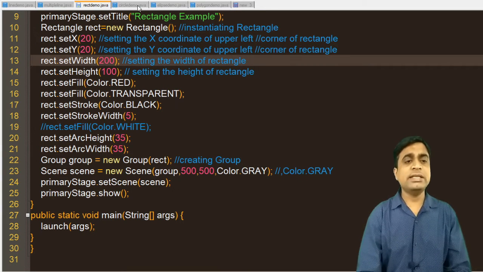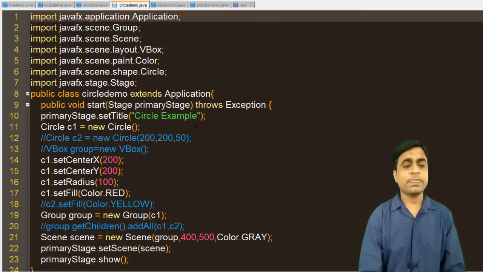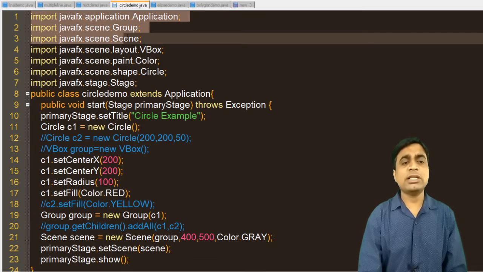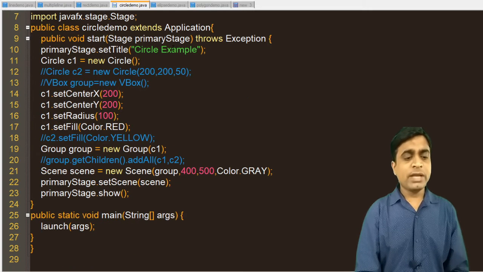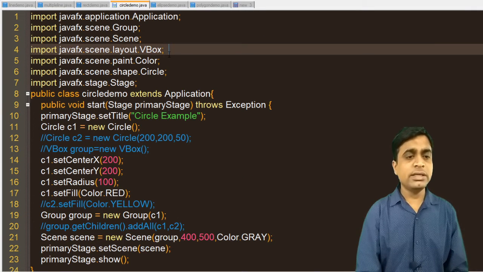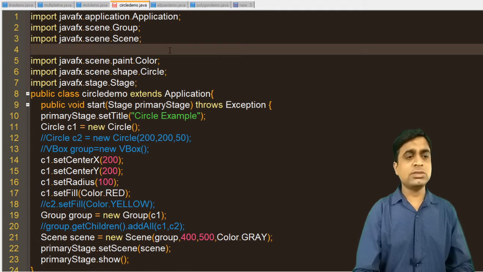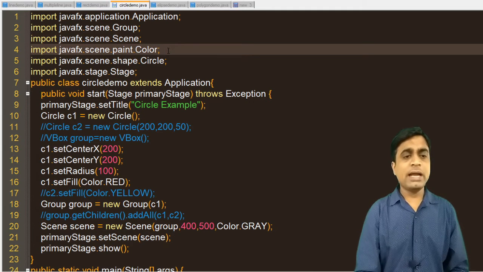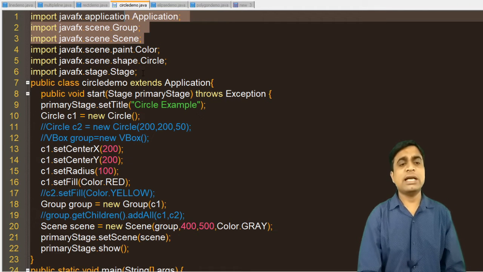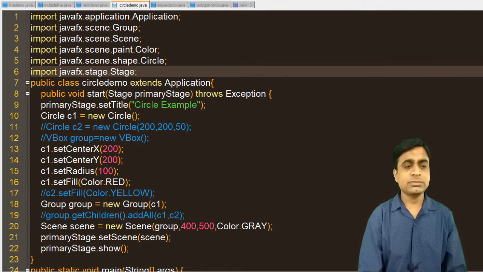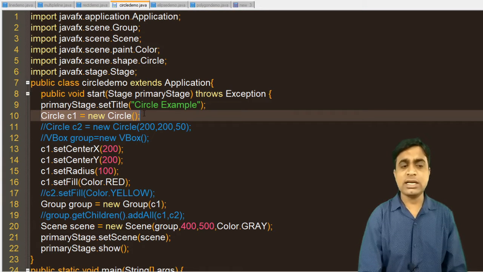So now the next step is the example of the circle. In the circle example, as I told you, I am not explaining again what the different packages are that we are using over here. I am just creating the object of the Group class. The layout I am using here is not required, right? I am using just Color, one shape, and all the four required classes: Group, Scene, Application, and Stage. Just create the object of the Circle class, then use a method.